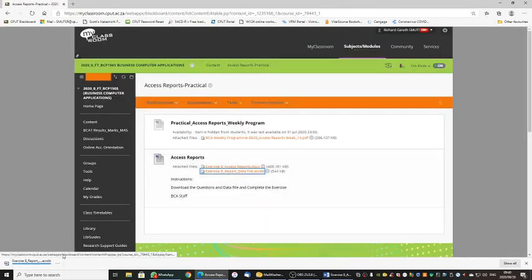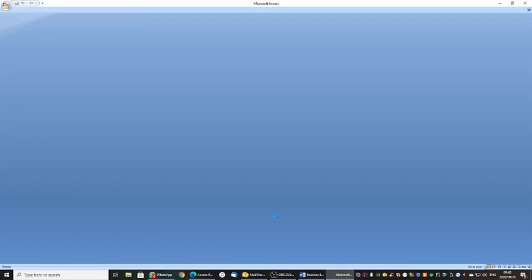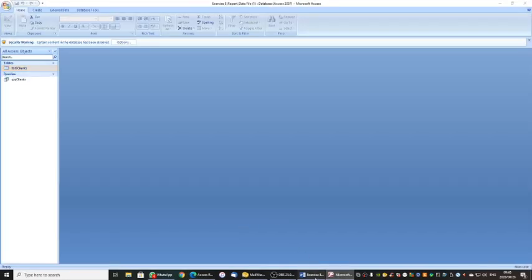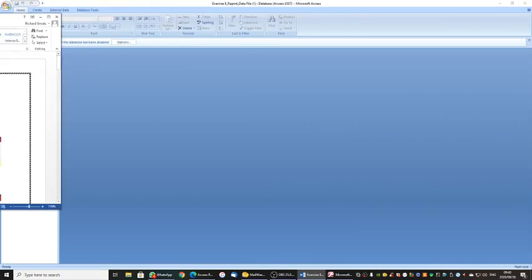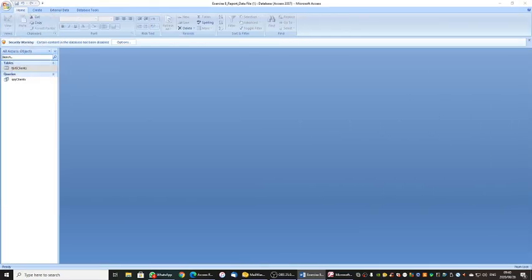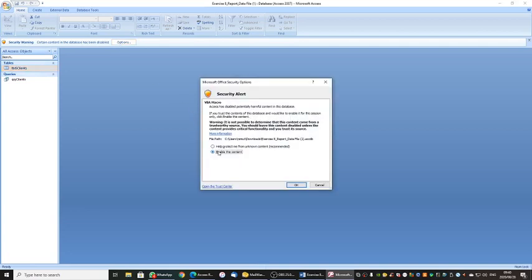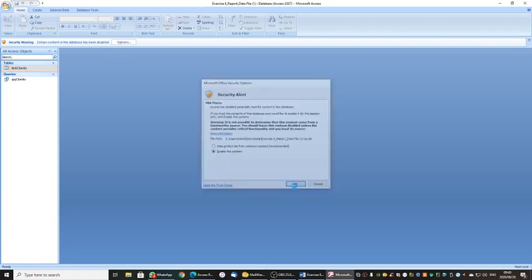Okay, so what I'm doing is I'm downloading the database. Let's open the file. I'm going to keep my questions on the side here so that I am able to see them while I am working through the activity. Okay, my database is open. Please remember once again the security warning: enable this content or you will not be able to work.